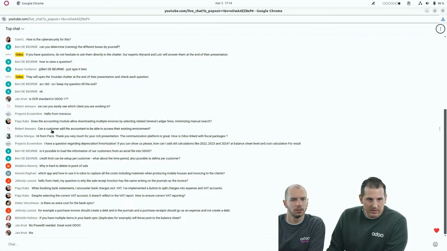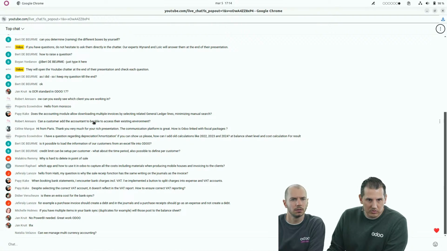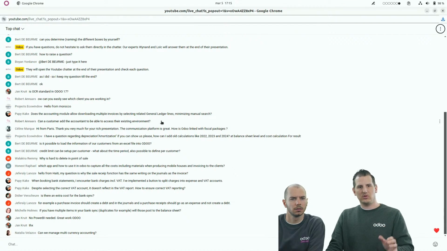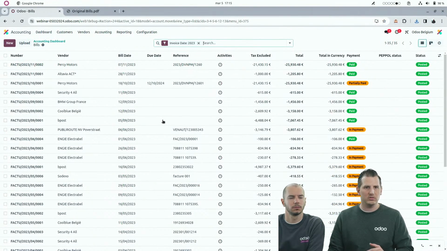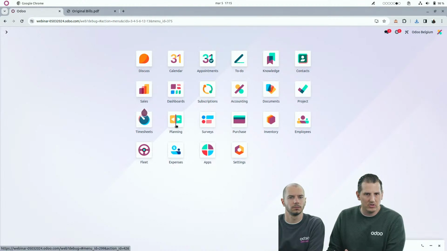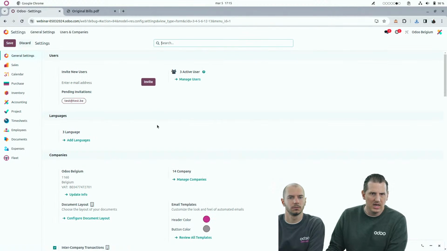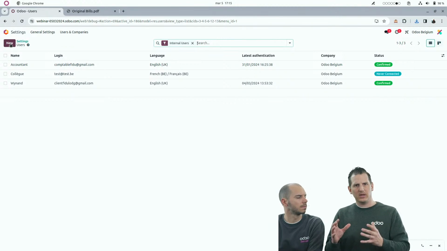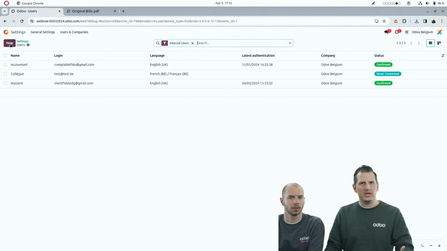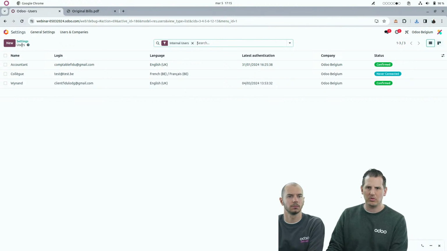Okay, can a customer add the accountant to be able to access the existing environment? Yes, so two things to know. Adding the accountant is nothing more than adding a general user. So in the settings, you have all the users over here. Your customer can add you over here, but in that case, if he's working on a paid environment, it will create an additional paid user. So always check it with your customer, of course.